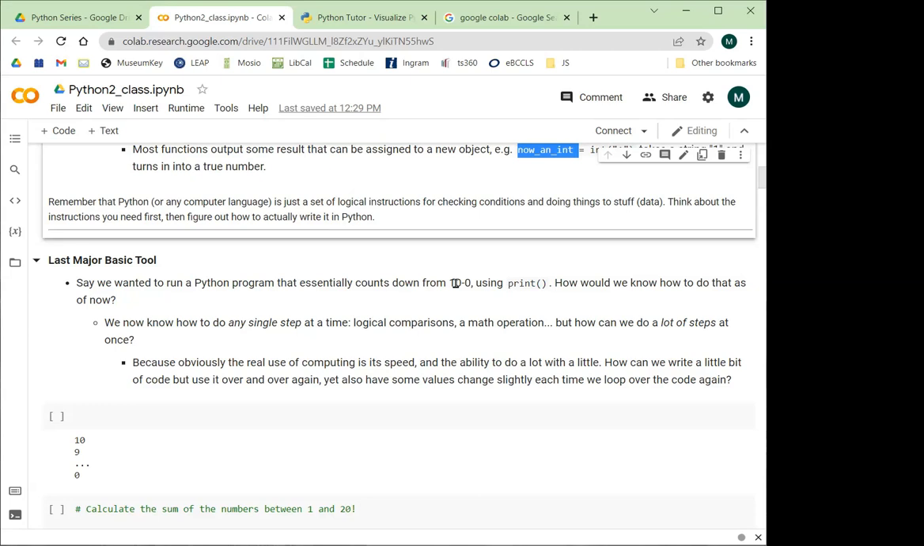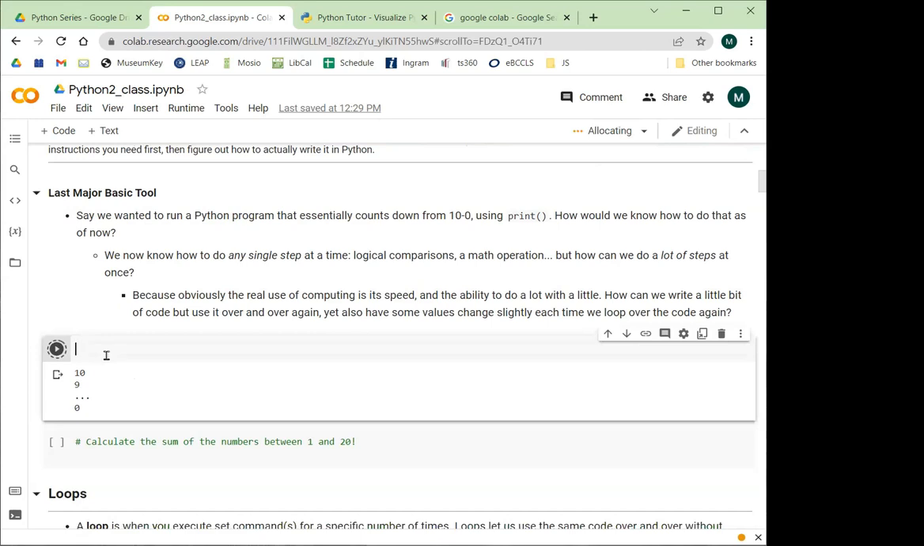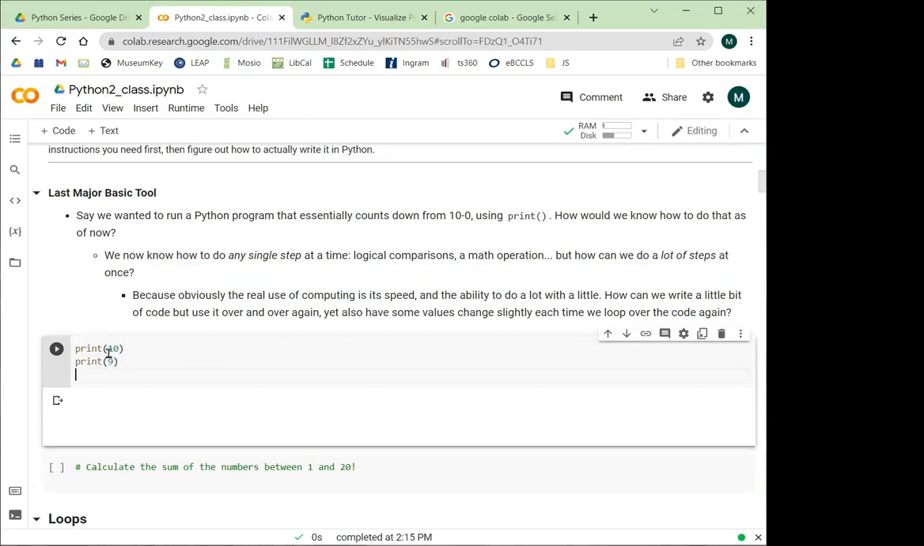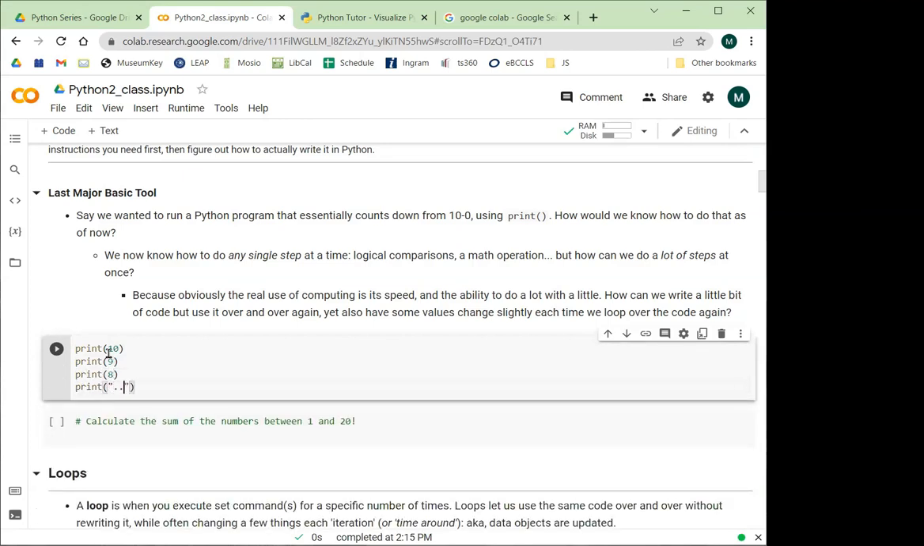Well, the issue is, while we know how to do any single step, we can print 10, print 9, things like that. We can do logical comparisons, we can do math operations, depending on what we want to do. But we can only really do a single step at a time. How can we do a lot of steps at once? And how can we do a lot of steps with a little bit of code? So right now, all we would know how to do is maybe something like this.